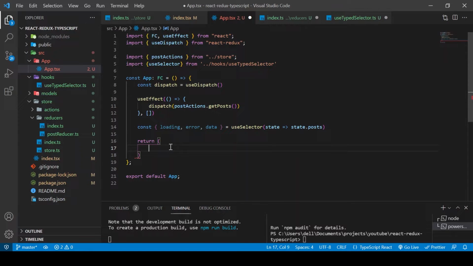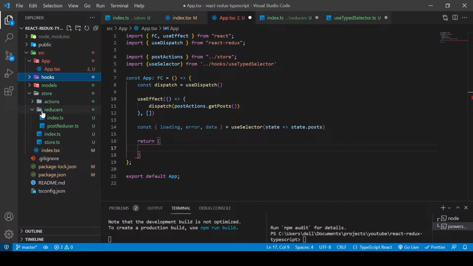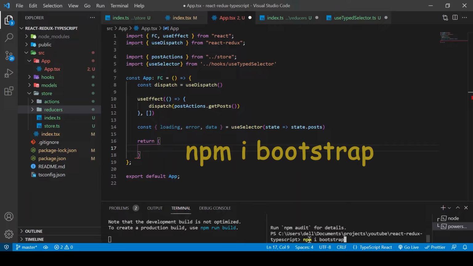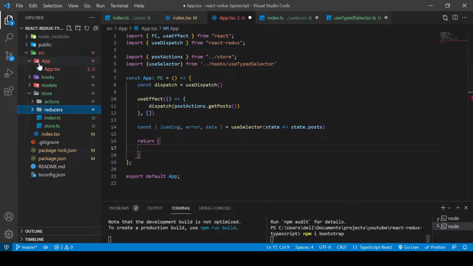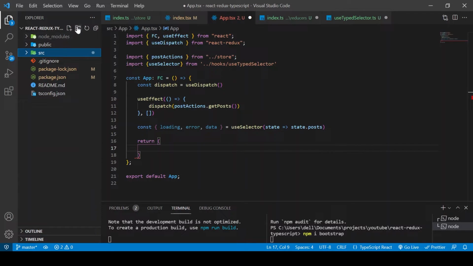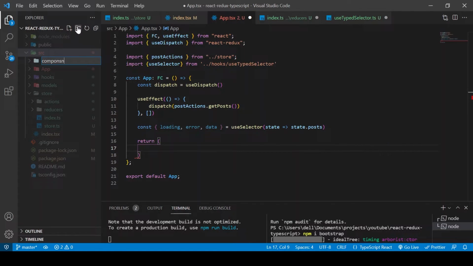Now this is the moment we go on and write our actual JSX for our components. We'll be using Bootstrap in this application. So let's quickly install Bootstrap. We'll say npm install bootstrap, to quickly get some styling and not waste our time, so we can focus more on our logic. We'll go to our source folder while that installs.